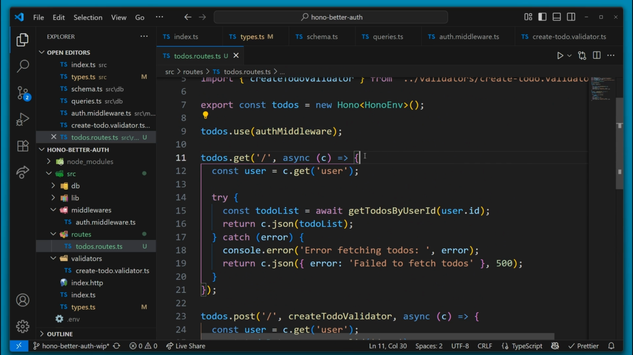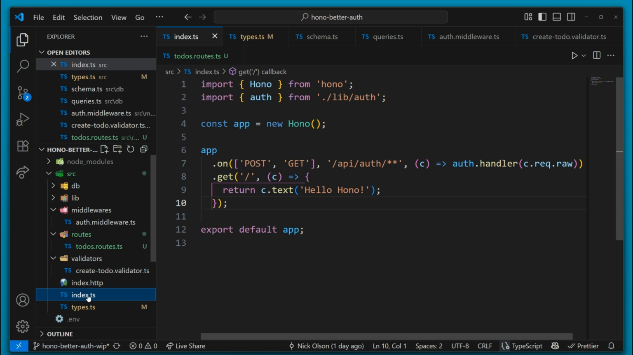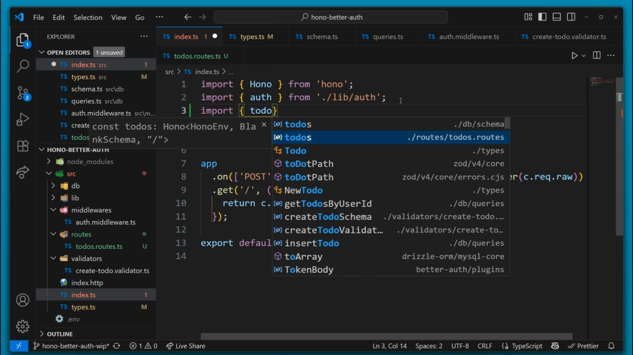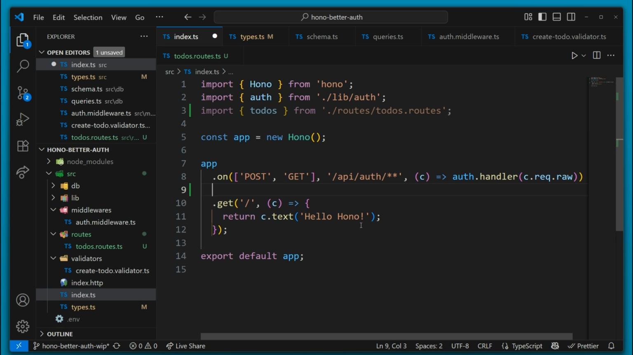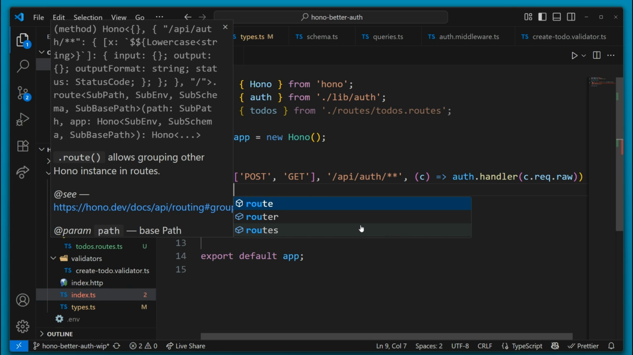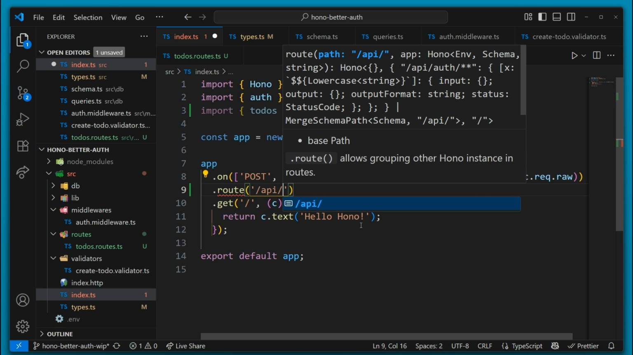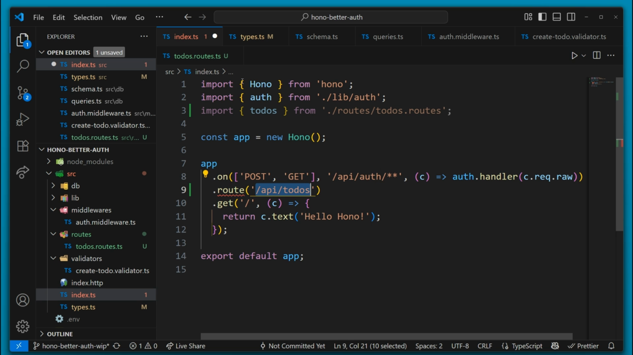We've got our auth middleware on there, and what we can do is import these routes into our main index file. So if we take a look at this, we can bring them in, import to-dos from to-do routes, and then down here we can chain on .route, and we can say API to-dos, and this will be prefixed onto our routes.